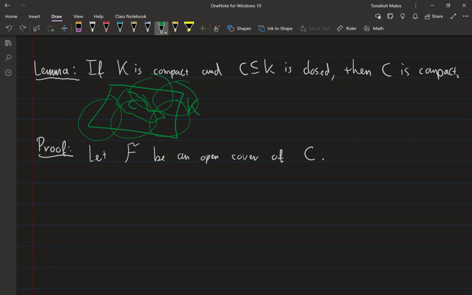Now the way I drew it, it seems like I'm already taking a cover of K, but the problem is I don't have one yet. What I have is a cover of C. So how do I transform the cover of C, which is F, into a cover of K to use compactness? Right? So this is being drawn in blue, let's say. So I found a cover of C, and it might be an infinite cover. So how do I extract something using the compactness?